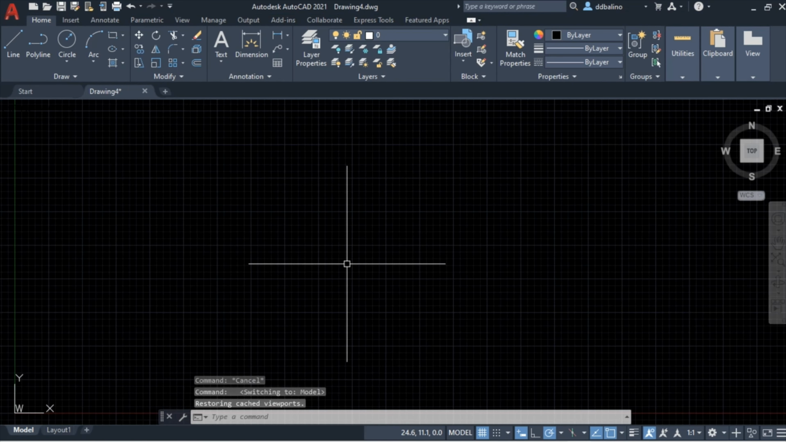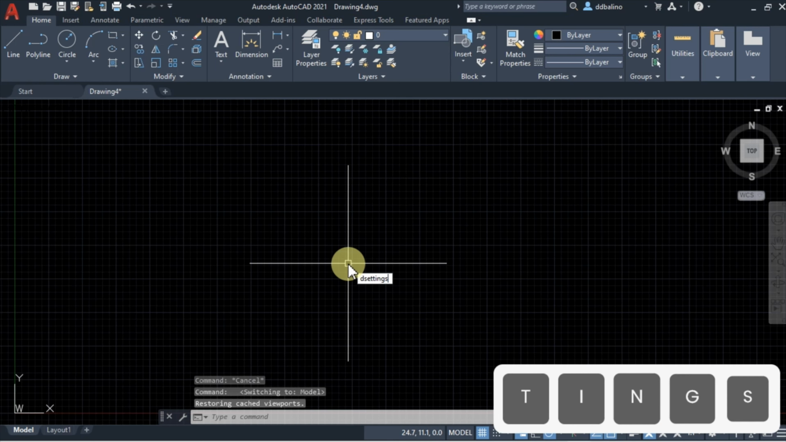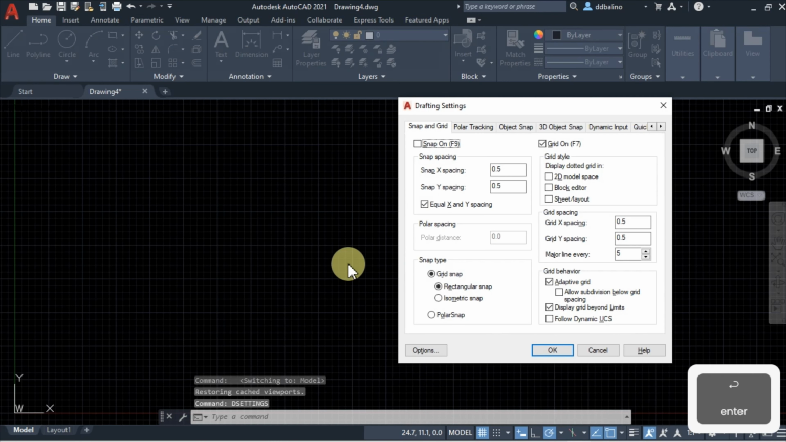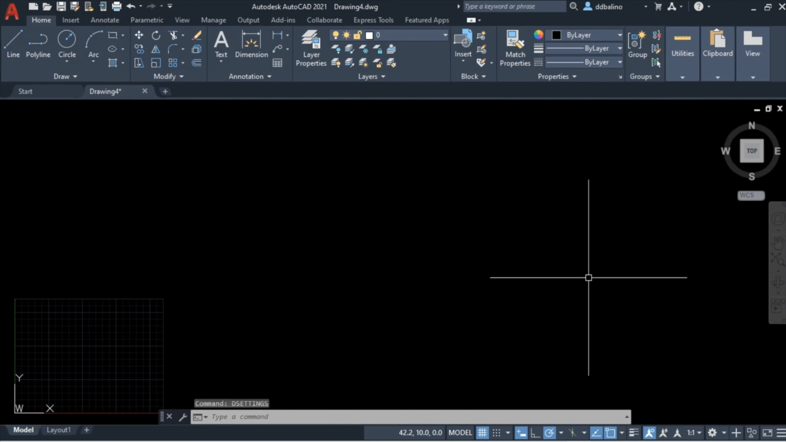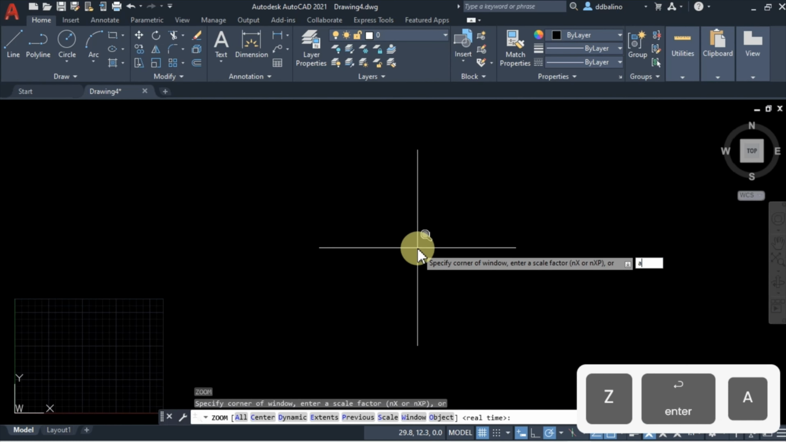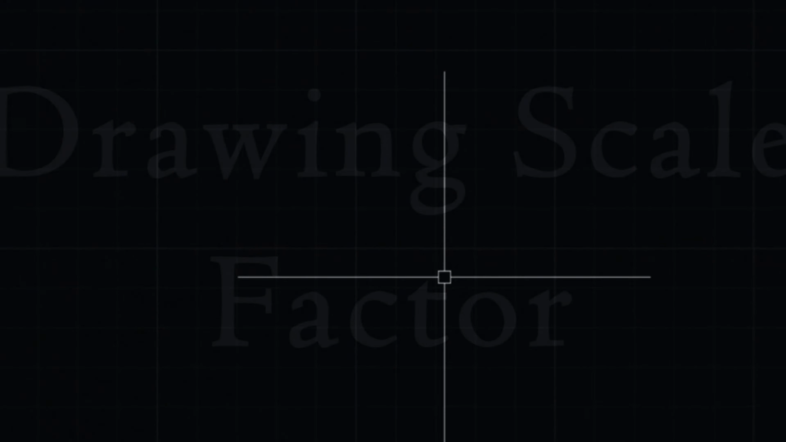To set this, go to Model, type in D Settings, then uncheck the Display Grid Beyond Limits. Then type Z for Zoom, followed by A for All, and enter.